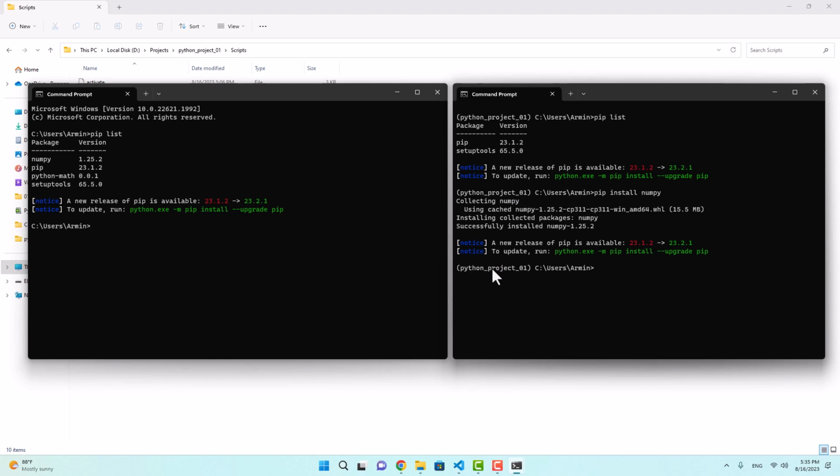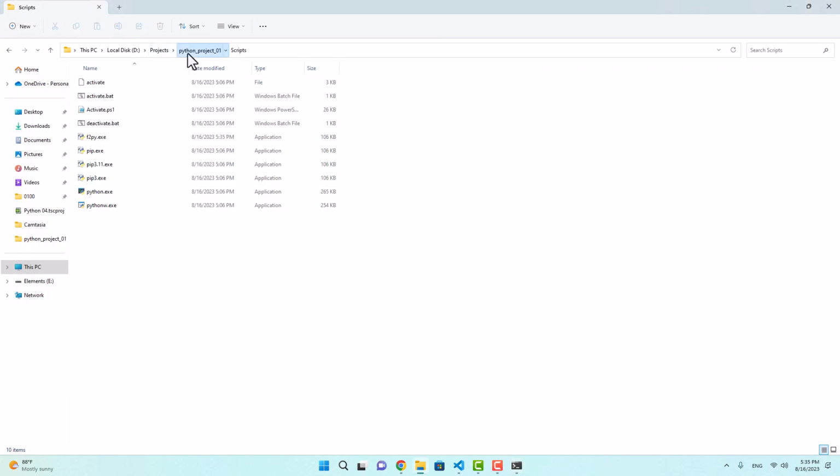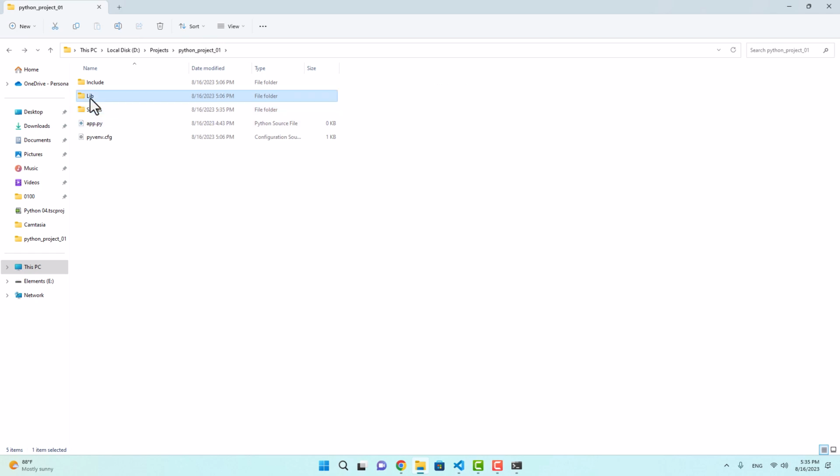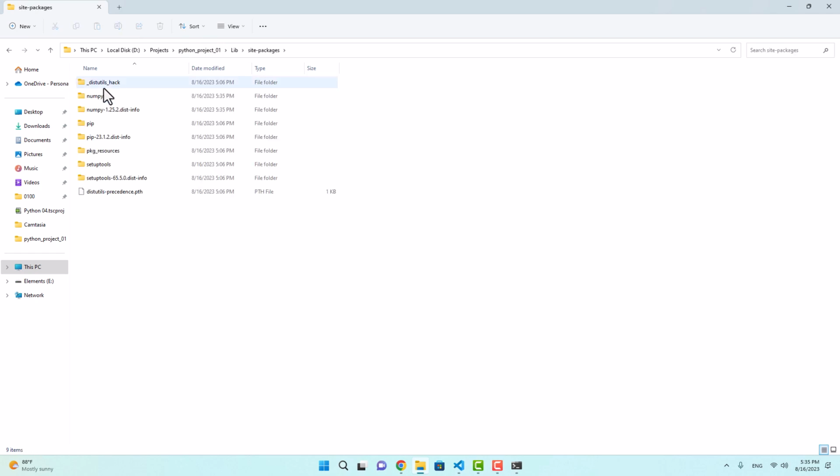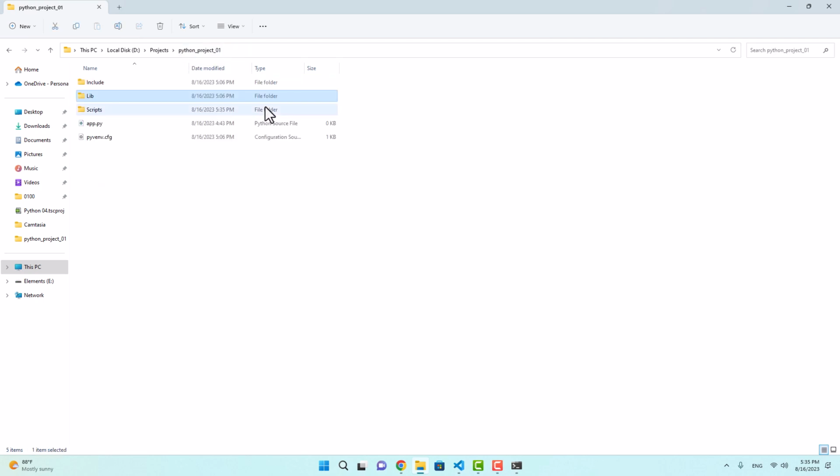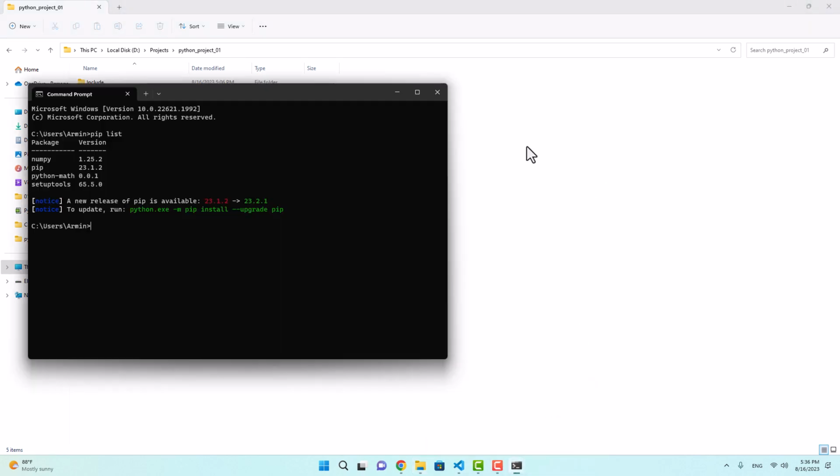And as you can see, it is going to install it in this project. So if I go to my project 1, inside the Lib folder, you'll see that this is a list of packages that are currently in this virtual environment. So a virtual environment is basically a project. That's how you're gonna do it using a terminal.